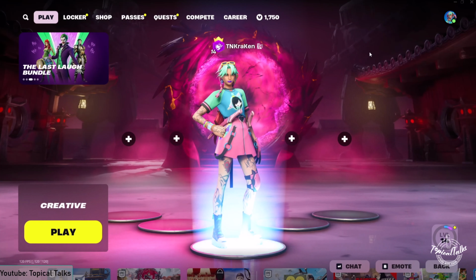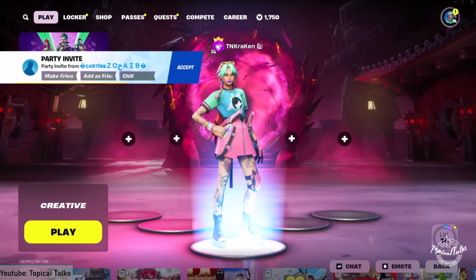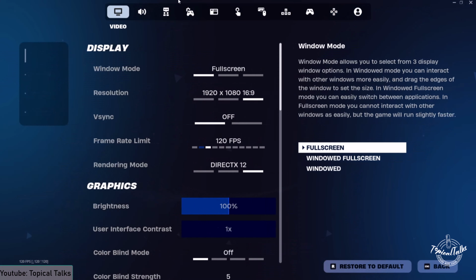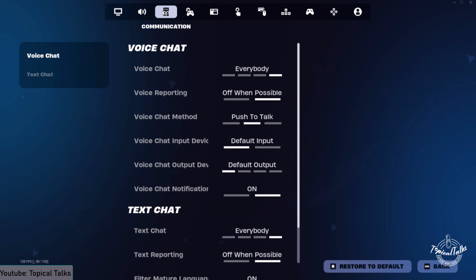After that, head to the profile section from the top right hand side of your screen. From here, go to the settings menu. After coming to the settings menu, you need to head to the communications tab.